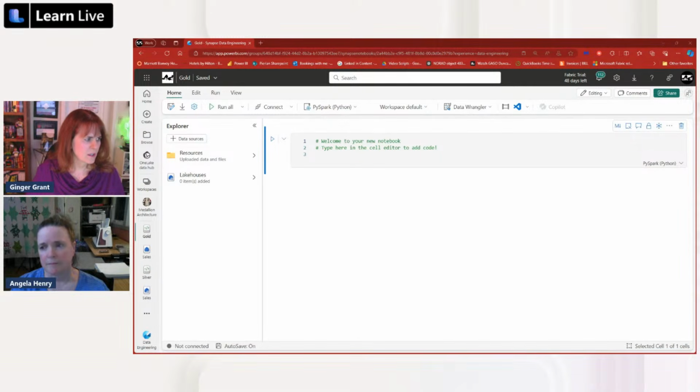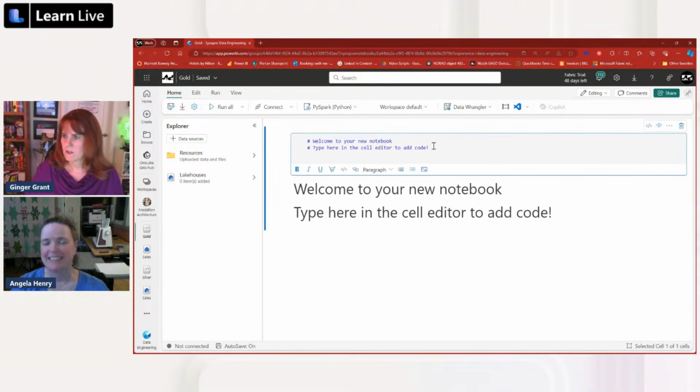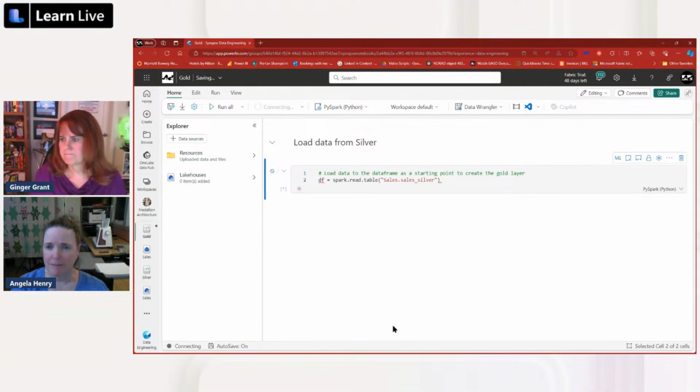So the first thing, of course, we've got to do, and I'm going to tell myself what I'm going to do, otherwise I forget. So I tend to write a lot of markdown when I'm doing code. So I'm going to load data from silver. So I know I want to do that. So I'll just go ahead and make that happen. So I've got it loaded into data frames.